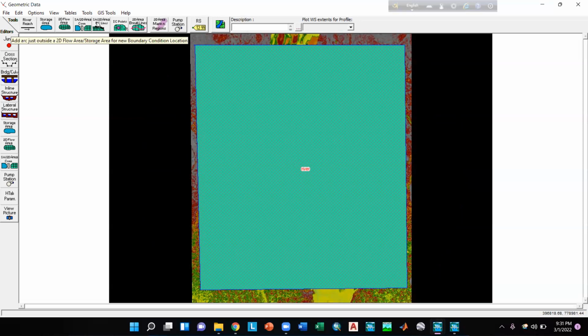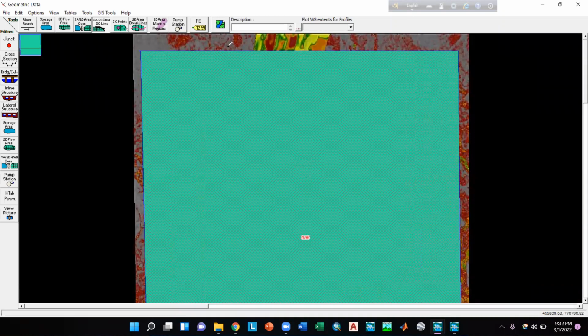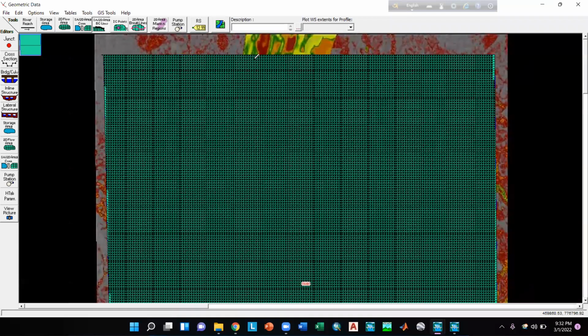So I will click on this SA or 2D area BC lines. BC lines actually means boundary condition lines. So I have to select this option to draw the boundary condition line. Then I will have to draw the boundary condition line. So I will zoom in. We should draw the upstream boundary here.